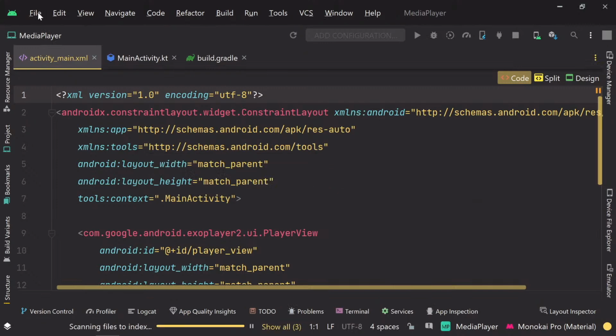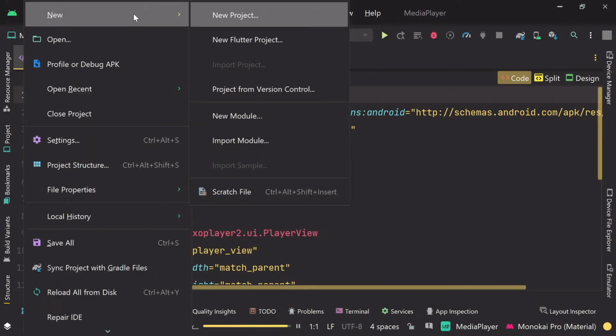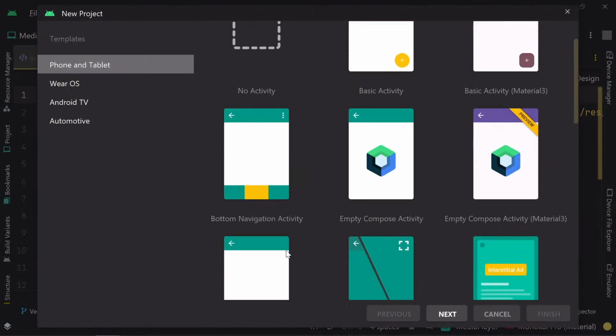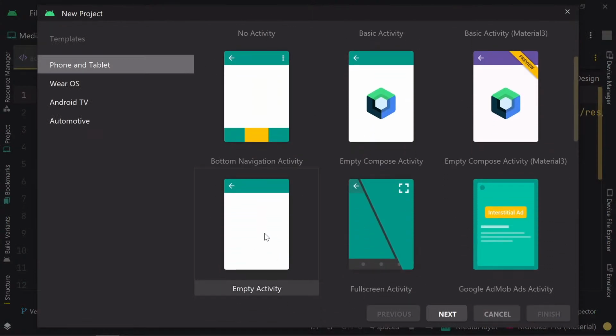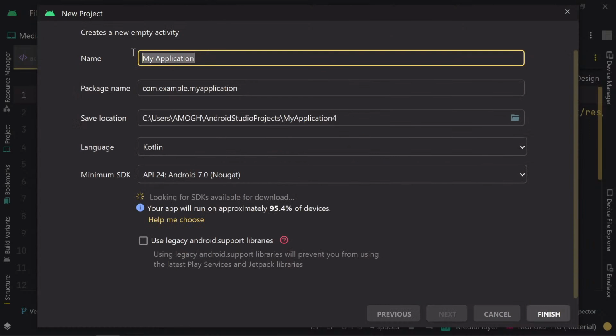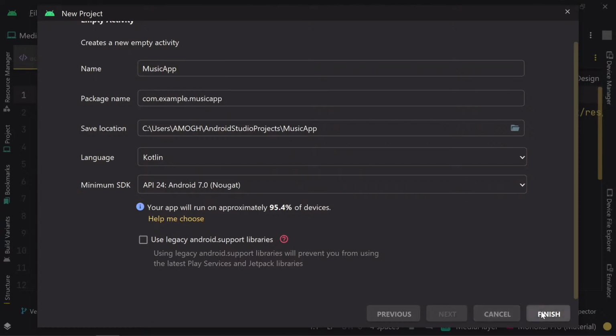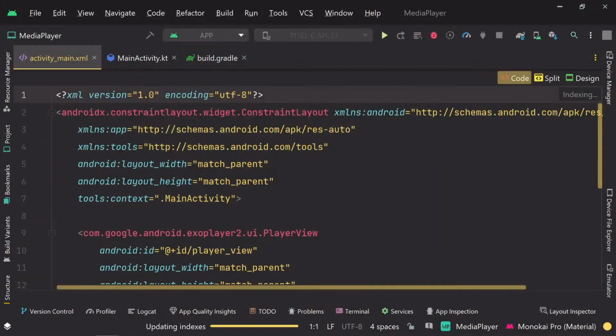Now inside this file, we'll click File, New Project. And inside this new project, I'll select an empty activity. Right after this empty activity, I'll write music app. The rest of the things will be exactly the same when I click finish. It will take a minute or so, I guess.